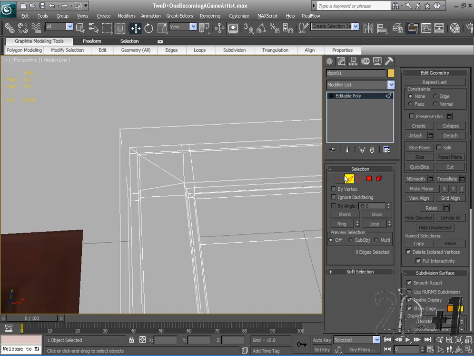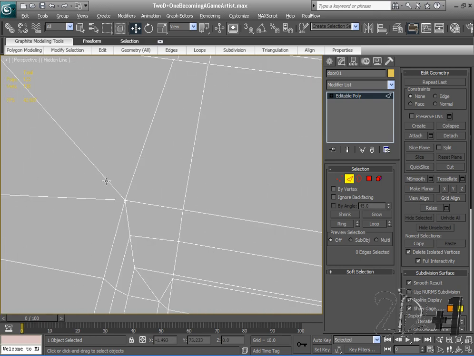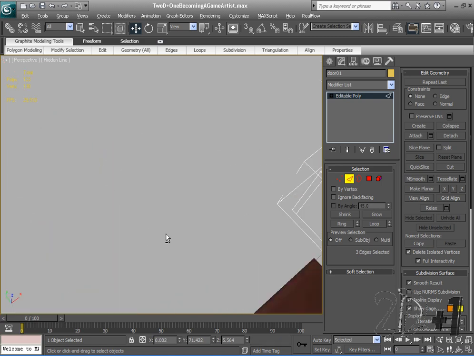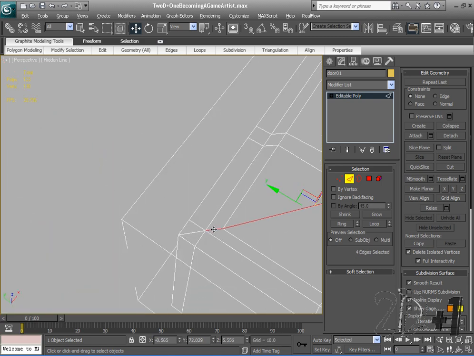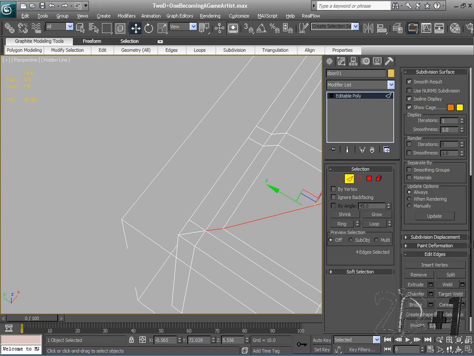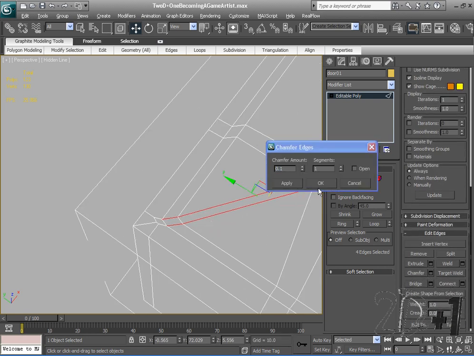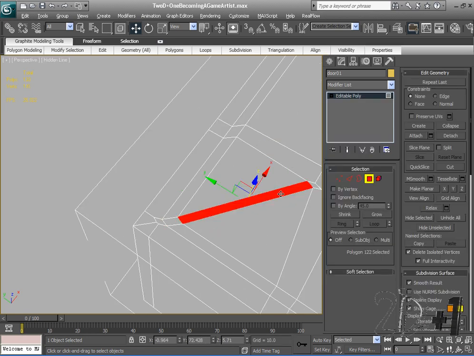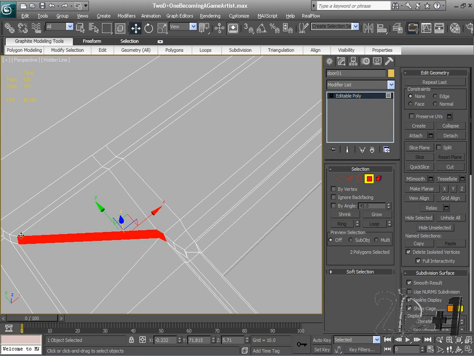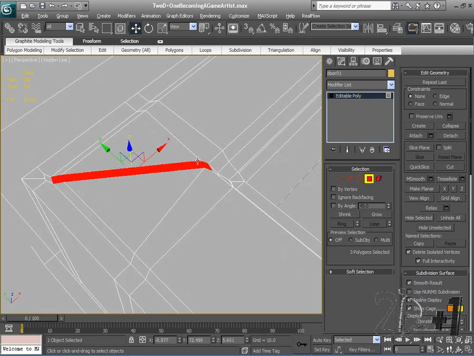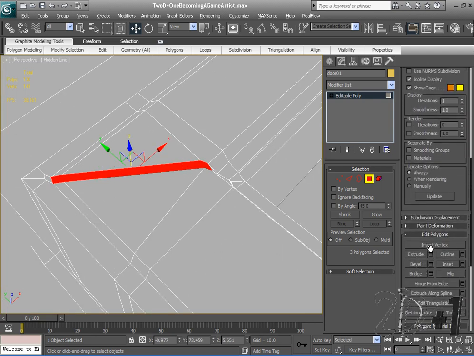Alright, there they are. And now I'm going to select right here, down there, and right there. And I'm just going to click chamfer, creating two of them. And then I will extrude these down a bit.